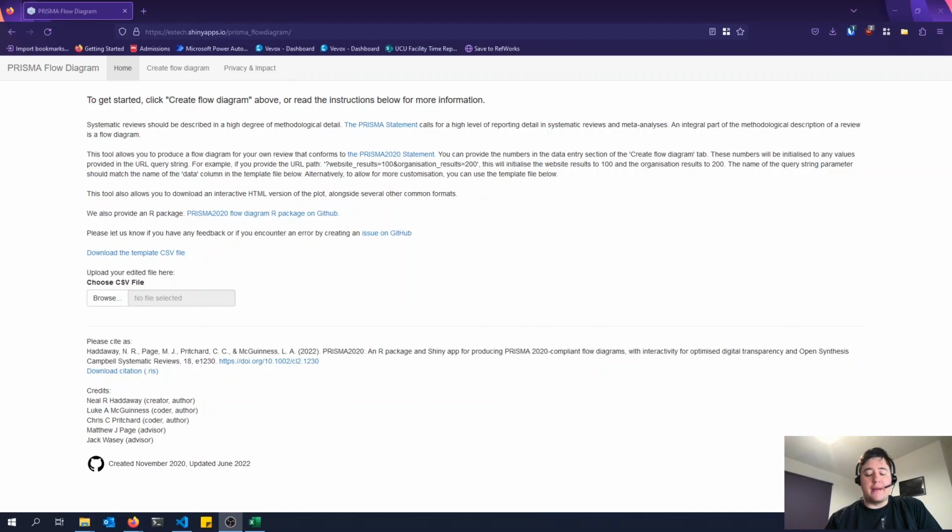Hello, welcome to this tutorial on the PRISMA flow diagram app, which we hope is very useful for you in making those flow diagrams, saving you fiddling around with word processors and all of that stuff. So I was going to talk through the website first and the web app version, and then after that go into a little bit more detail into using the template file to change specific aspects of the flow diagram, and also how you can use the R package.